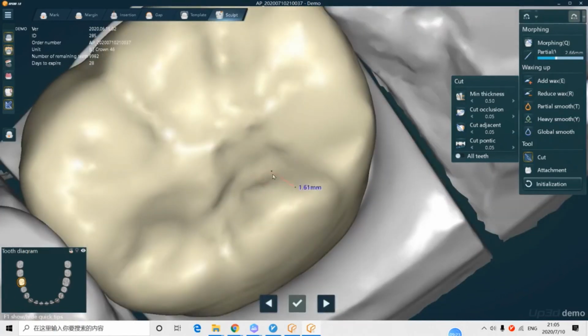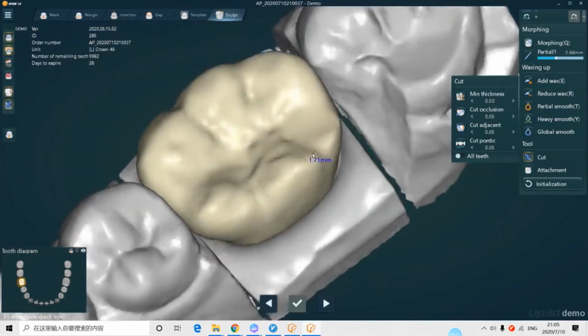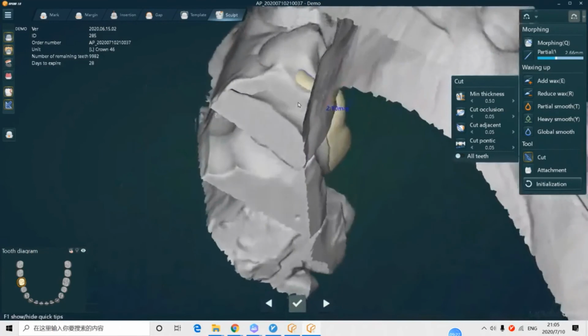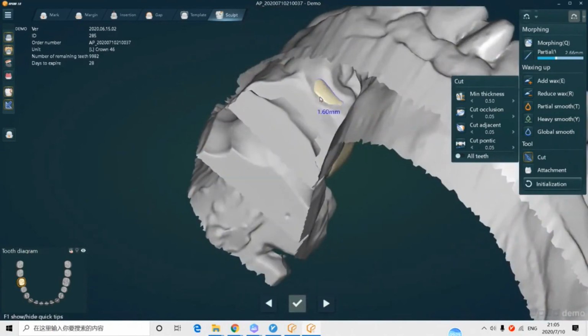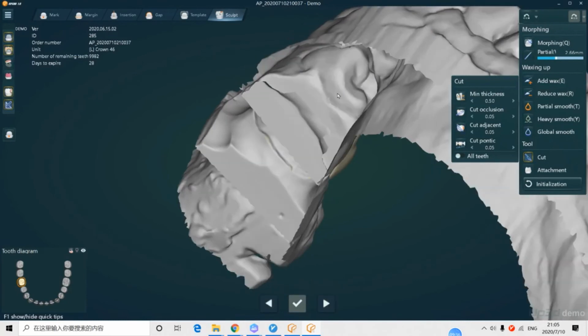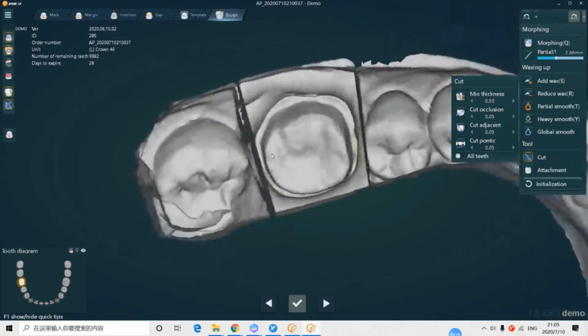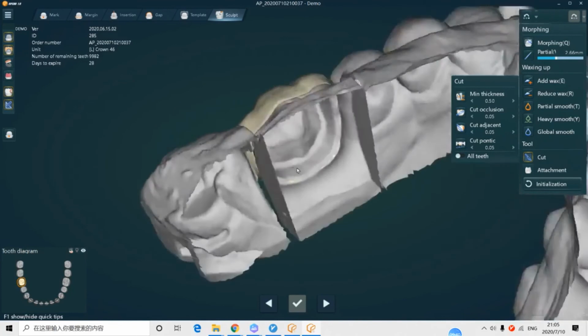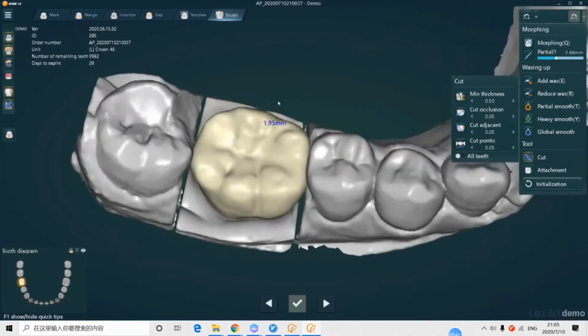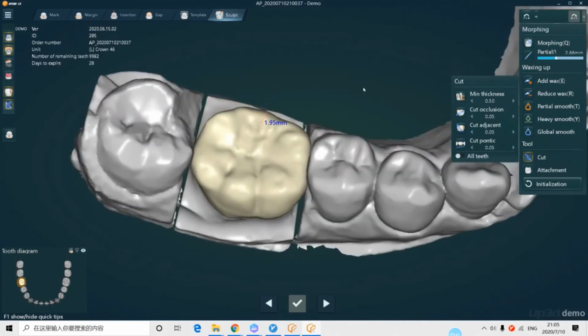After this, okay, there's a gap, and we have to check the adjacent teeth. So, okay, see, that part is extra. So we're going to click it and cut adjacent teeth. Okay. Now we're going to check another side. It's all gone. It's all gone. Okay, so we don't have any collision part at all.